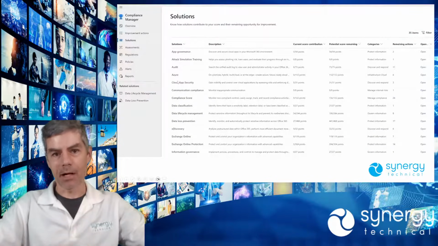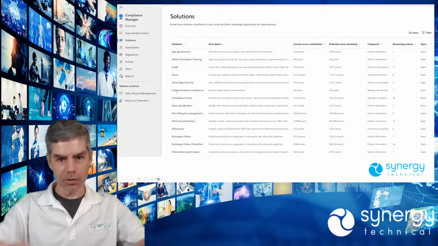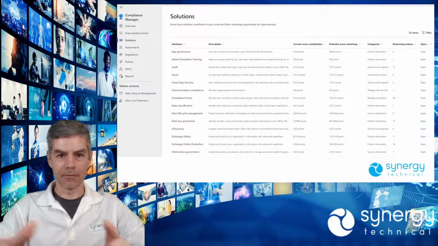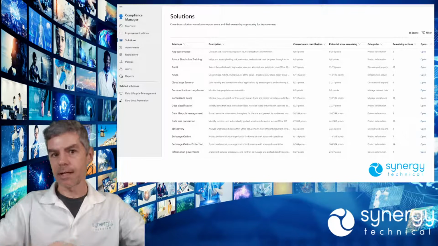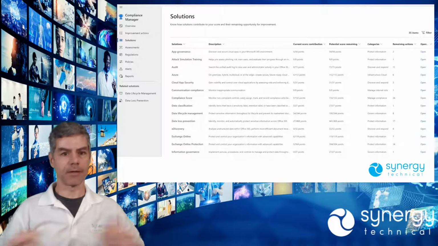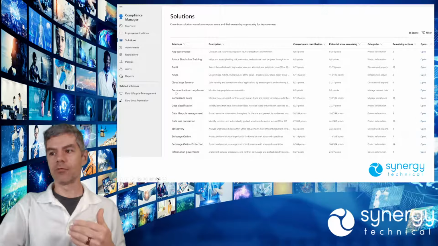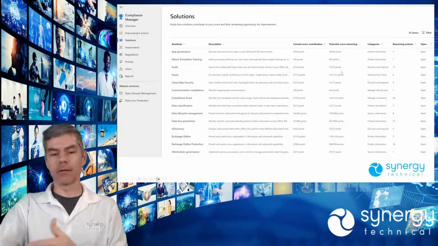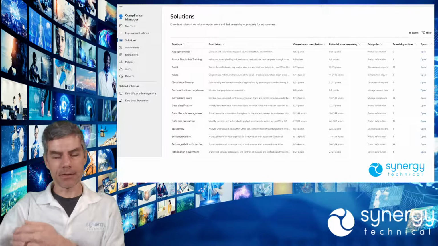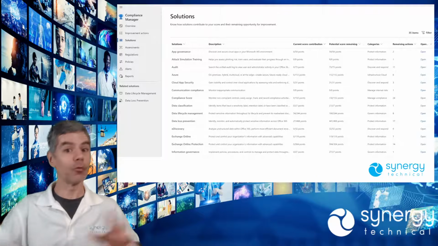But let's talk about how we get to that score. Now we actually have this really nice list here of the solutions that comprise all the controls and actions that we need to govern. What I like here is that I, as a compliance officer, and I'm changing my hats all the time in this, may not be responsible for data loss prevention. I may not be responsible for Exchange Online. But I am responsible for driving the best compliance settings that I need to do for GDPR, for PCI DSS, for HIPAA, for whatever, right?